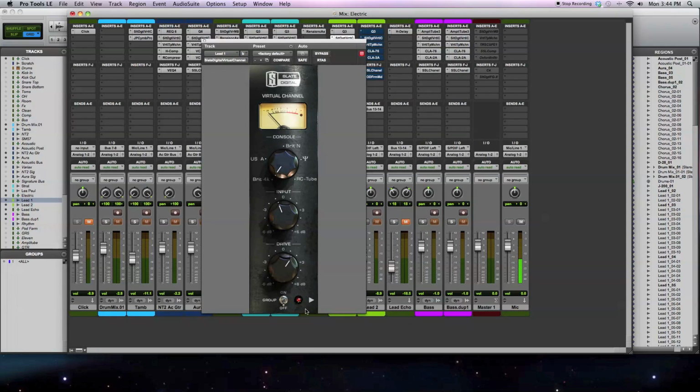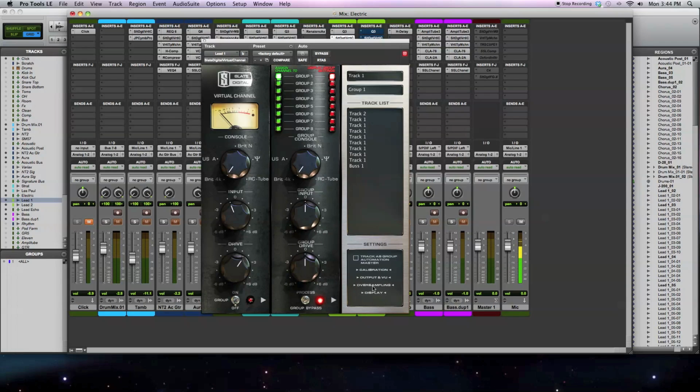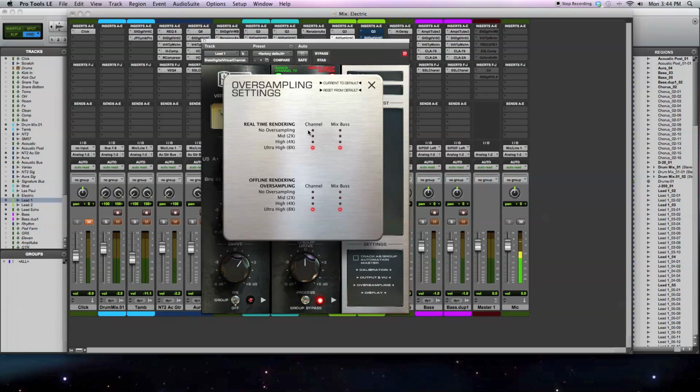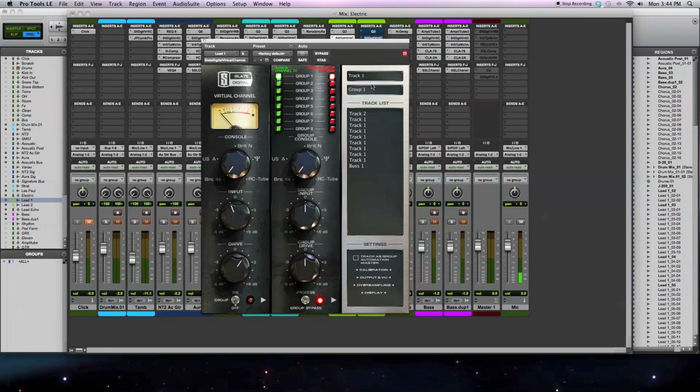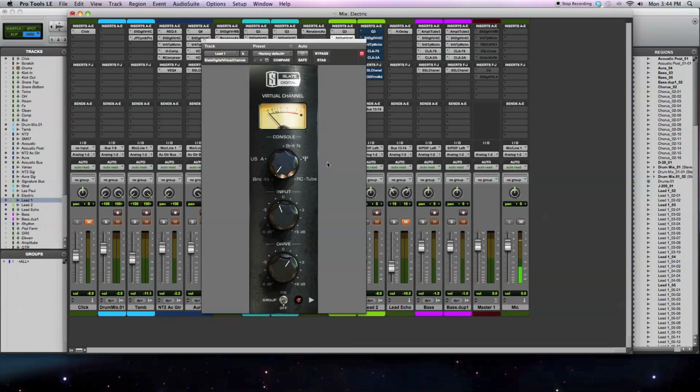One of the things is, if your plugin has things like oversampling that I've got here, turn the oversampling off. But if your computer can handle it, then by all means use the oversampling, because for these kinds of effects that add saturation, distortion, or non-linear processing, using the oversampling is just going to make it sound as good as possible. So if your computer can handle it, by all means do it.